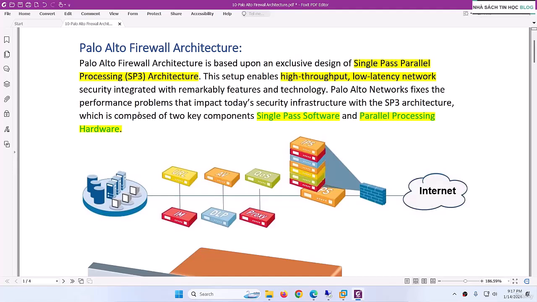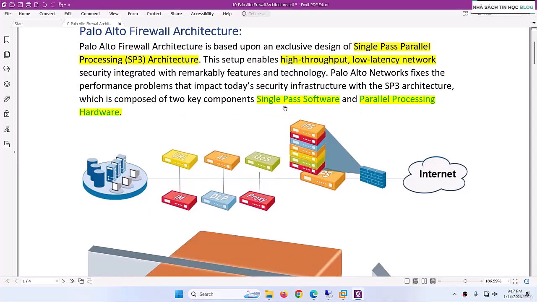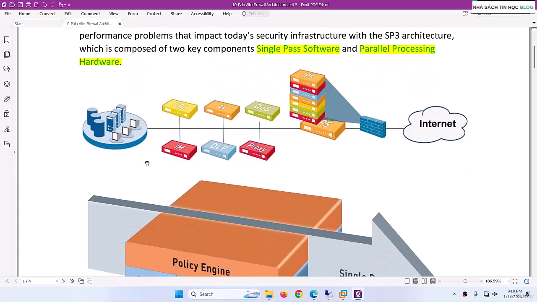So they are using SP3 architecture. In shortcut they call it SP3. And this SP3 setup enables a high throughput, low latency network. Now keep in mind this SP3 is divided into two parts: single pass software and parallel processing hardware. But before going to that, let's discuss other next generation firewalls.